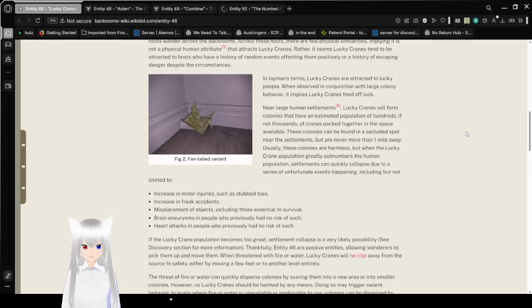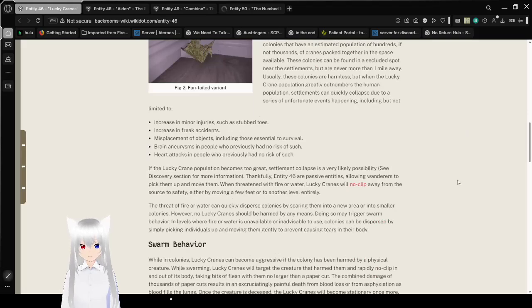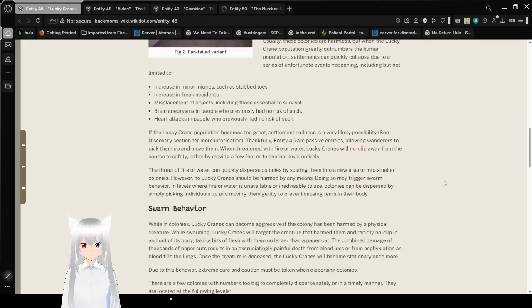including but not limited to an increase in minor injuries such as stubbed toes, an increase in freak accidents, misplacement of objects, including those essential to survival, brain aneurysms in people who previously had no risk of such, heart attacks in people who previously had no risk of such. You know, actually, everyone is constantly at risk of a brain aneurysm because it can happen for absolutely no reason. If the lucky crane population becomes too great, settlement collapse is a very likely possibility.